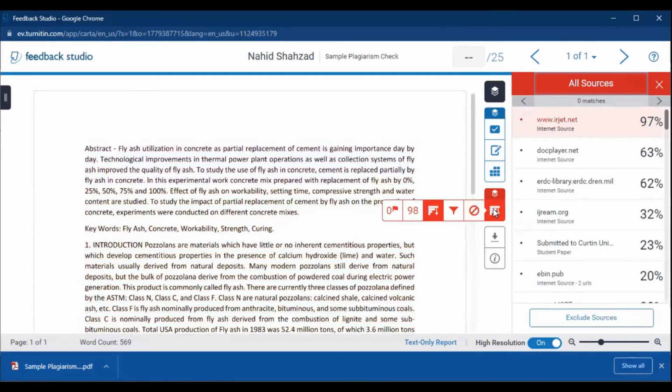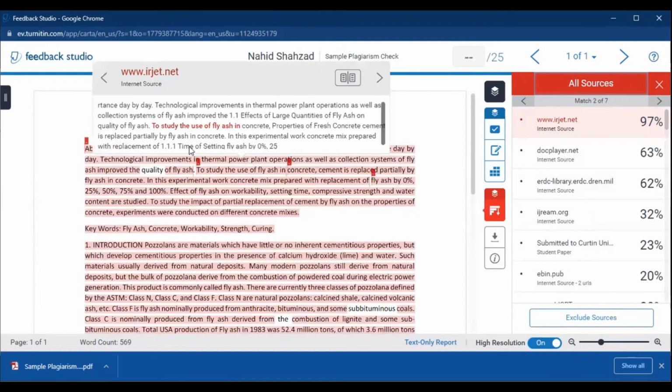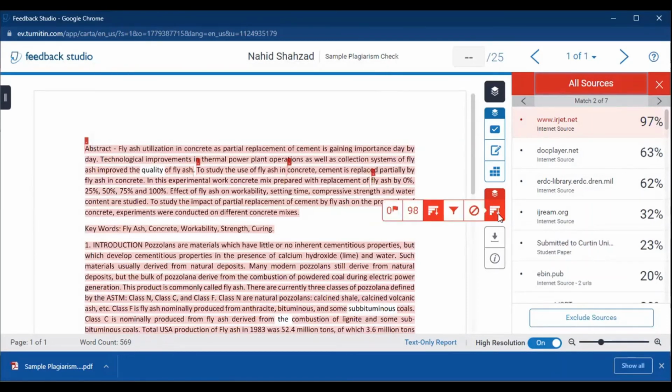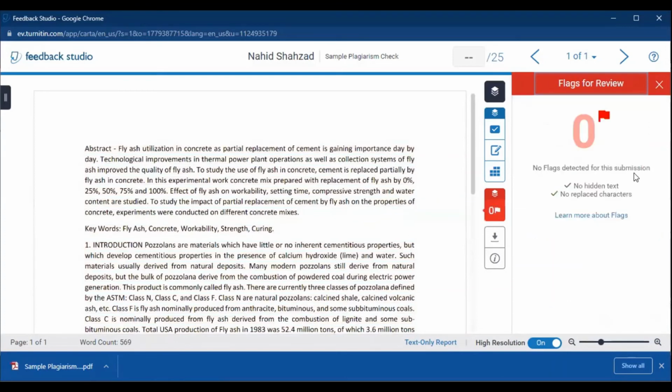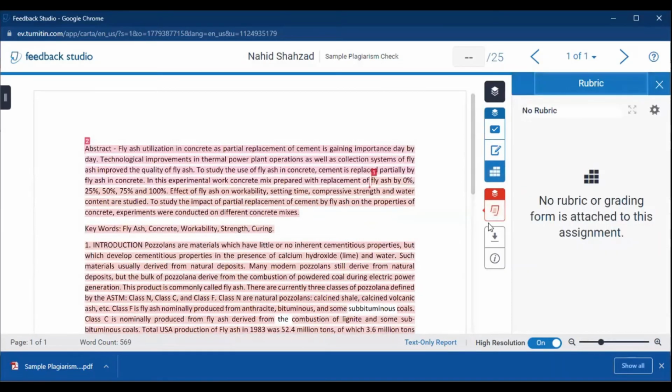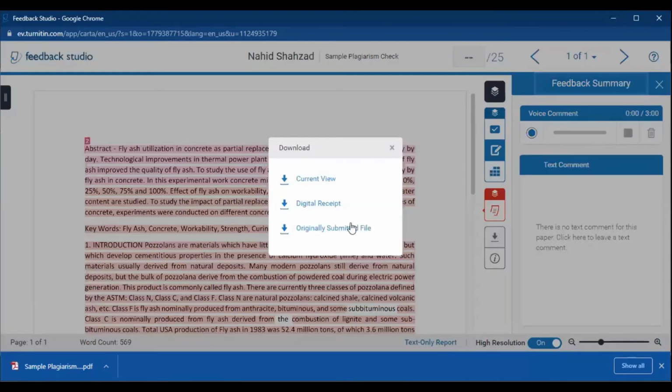If you want to check all the sources, you can see here how many sources you are getting copied from, and you can click on each number to see where you copied the material. So this is all about how you can do that and show it. Zero flags detected for this submission, no hidden text, no replaced characters. These are some options you can check from here. And if you want a digital receipt, I have already downloaded it.